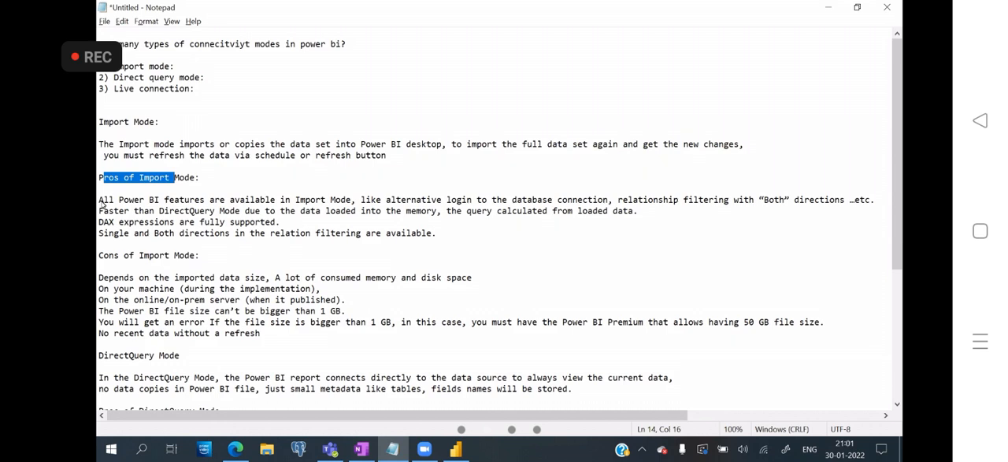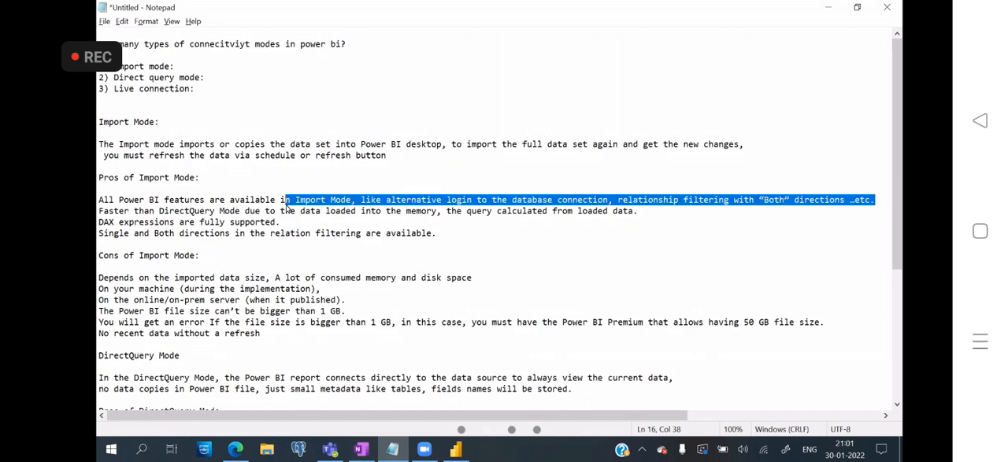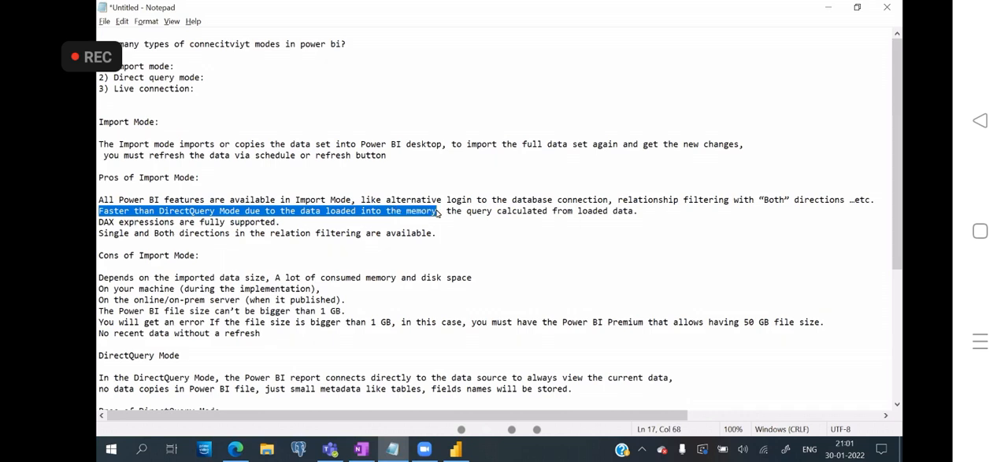So what are the advantages? All Power BI features are available in import mode, like alternative login to the database connection, and relationship filtering in both directions. I will show you when we have both tables. And it is faster than direct query mode due to the data loaded into the in-memory; the query is calculated from the loaded data.